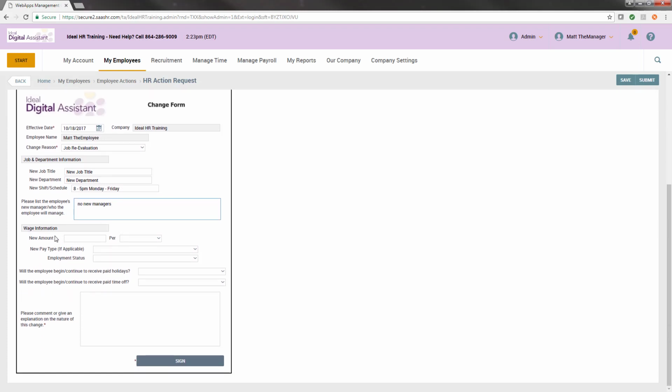So let's say that you're changing the wage amount for the employee. You can type in the new amount, and then you need to give us a per option here. So you need to let us know whether that amount is per hour, week, pay period, or per year. Now, if they're changing pay type, so let's say an employee is changing from an hourly employee to a salaried exempt employee, you will need to select that option here. You've got those four different options: salaried exempt, hourly non-exempt, salaried non-exempt, and commission. Now, if you do have questions on what any of these are, just give IdealHR a call and we're more than happy to walk you through these.